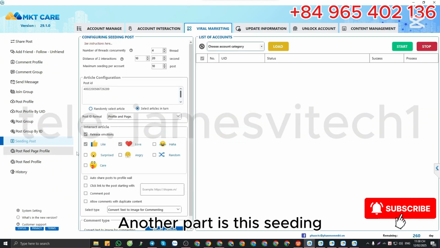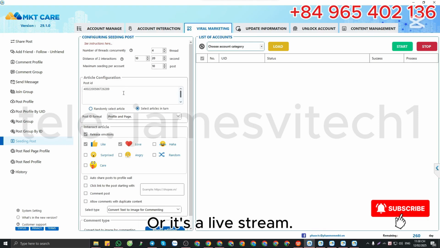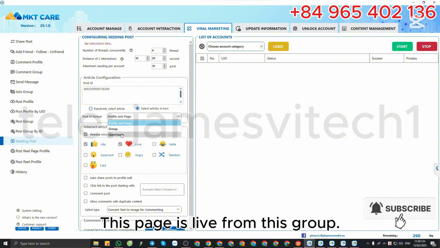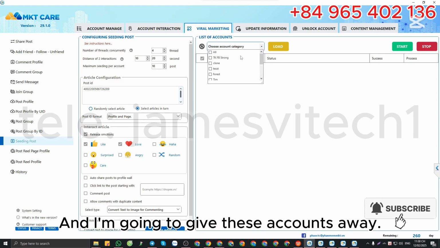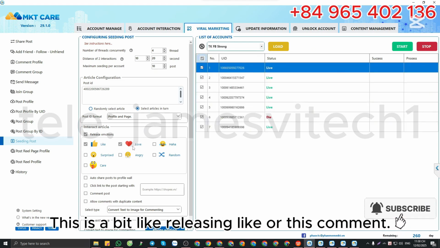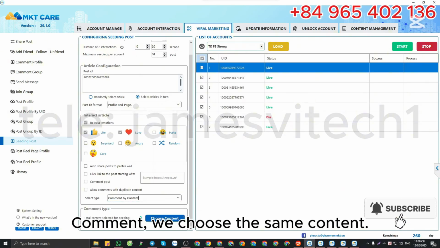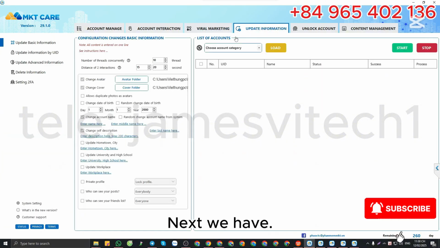Another part is the seeding. Seeding is the part where we increase interaction for an article or a live stream. We have this article, this page, or a live stream from this group. Then I will put the ID of that post here, and I'm going to assign these accounts to it for automatic interaction. This is a bit like releasing likes or comments. For comments, we choose the same content. Setup is pretty similar.